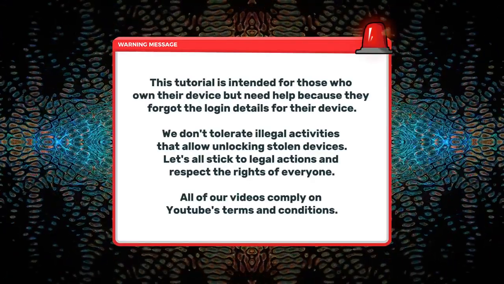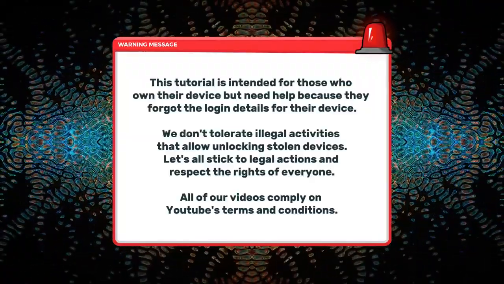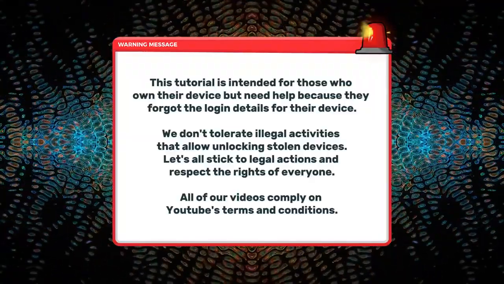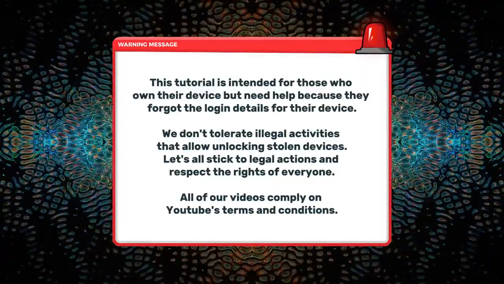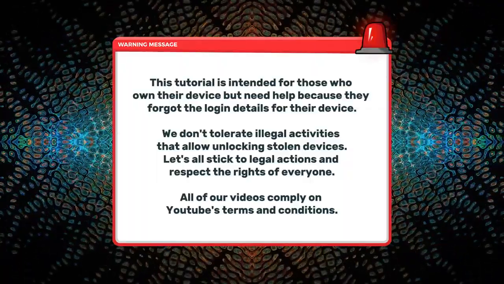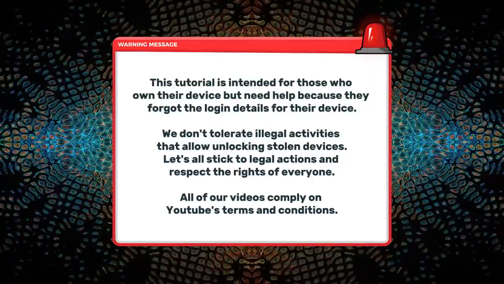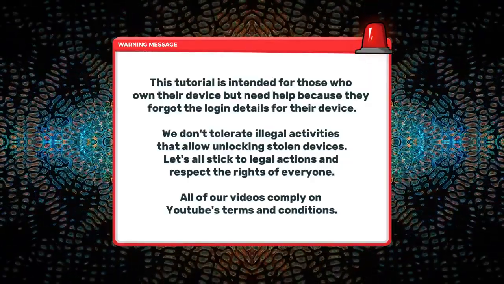Let's dive in. Before we start, this tutorial is intended for people who own their device but require assistance because they forgot the login details for their device. We are not tolerating illegal items that unlock stolen devices. Let's keep to legal activities and respect everyone's rights. Our videos are all complying to YouTube's terms and conditions. Are we clear? Let's get started.